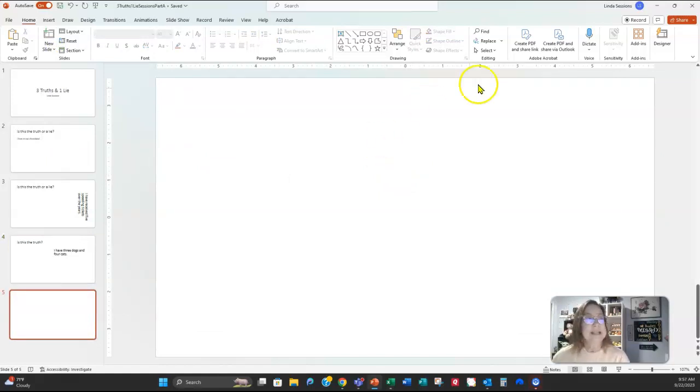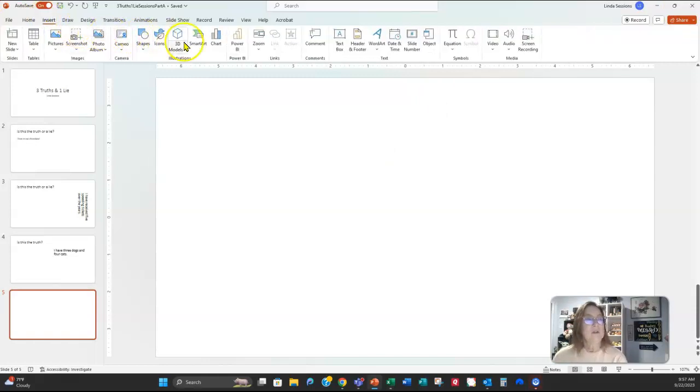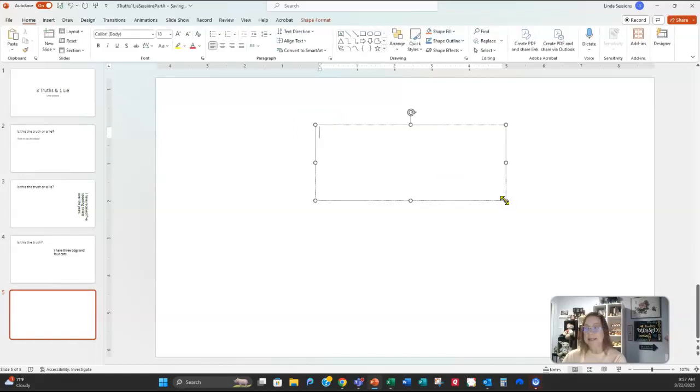I want to insert a text box. So I'm going to come up here to insert. And over here, just to the right of the center, is text box. So I can click that. And when I click that and I move my mouse down to my work area, you can see my insertion point changes. So I can highlight and make a text box any size I want to.